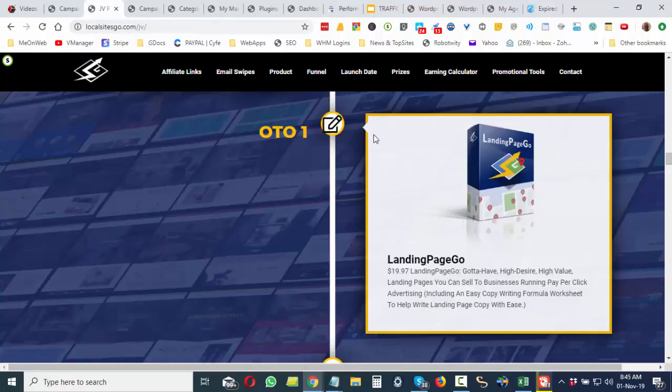So if you buy the front end and the OTO, you will get this marketing agency theme, and you can deploy it in 3 clicks. So that's the offer.